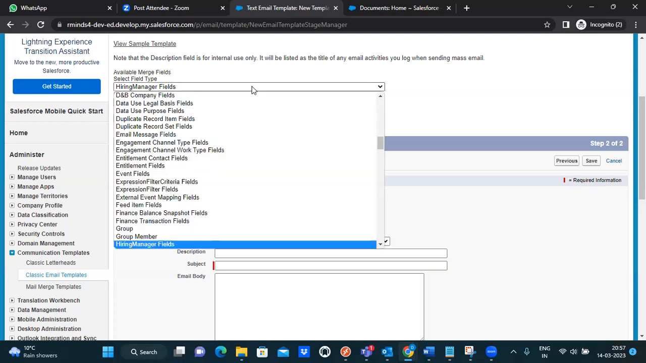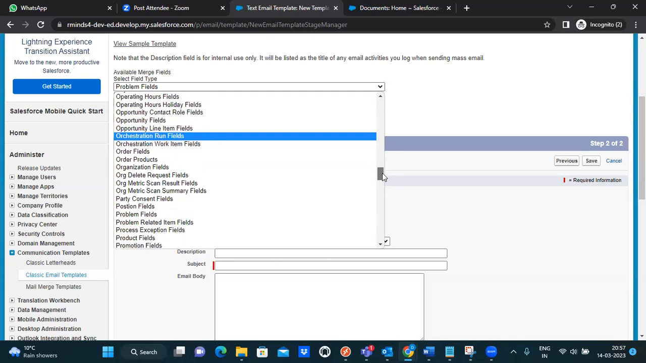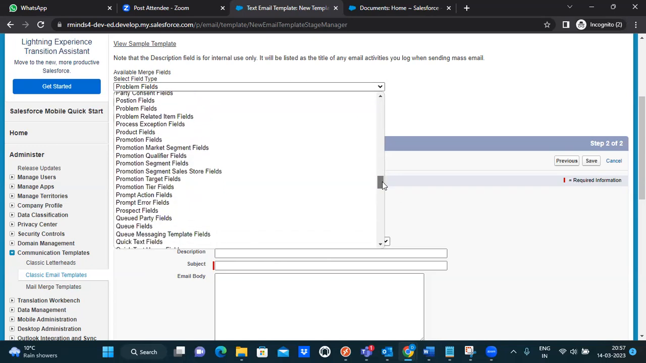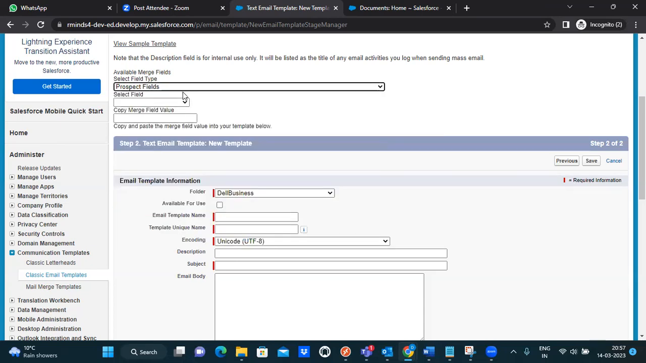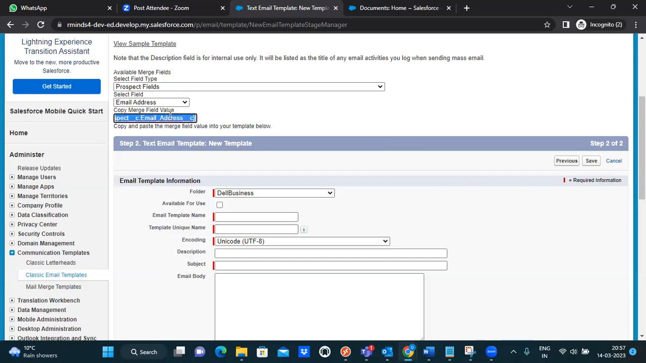So if we need to go to our prospect object, see, in the prospect object these are the fields which are already available, and these are the fields which we created. Like if we say email address, then it will be prospect underscore underscore C dot email underscore address underscore underscore C. So this is how we can find the fields using this small tool, which is provided within Salesforce CRM. Okay, so this is how we find the merge field names.